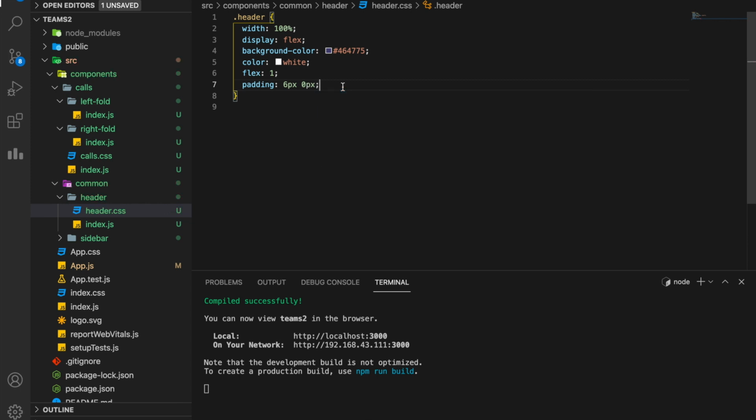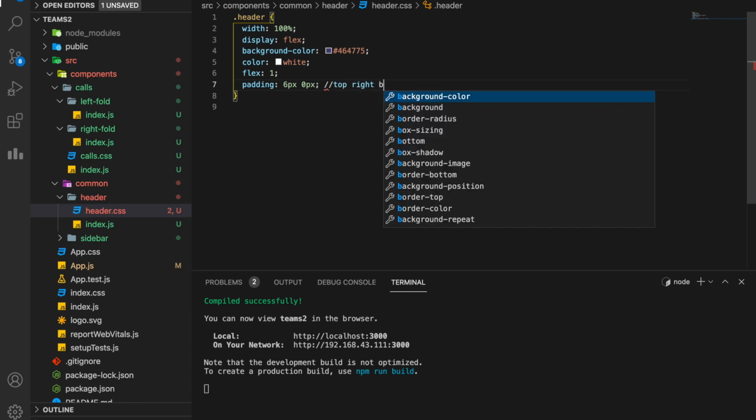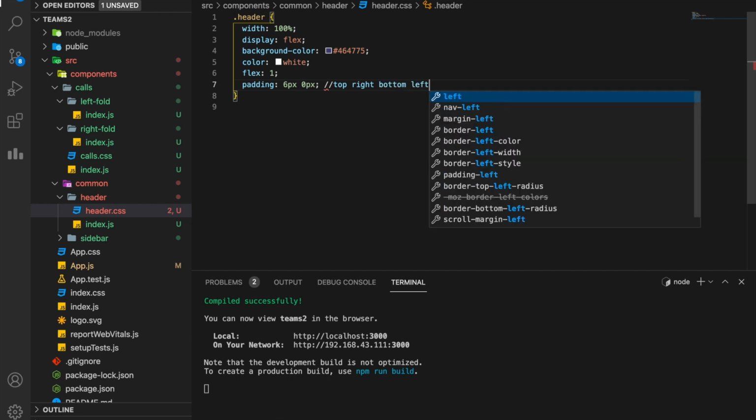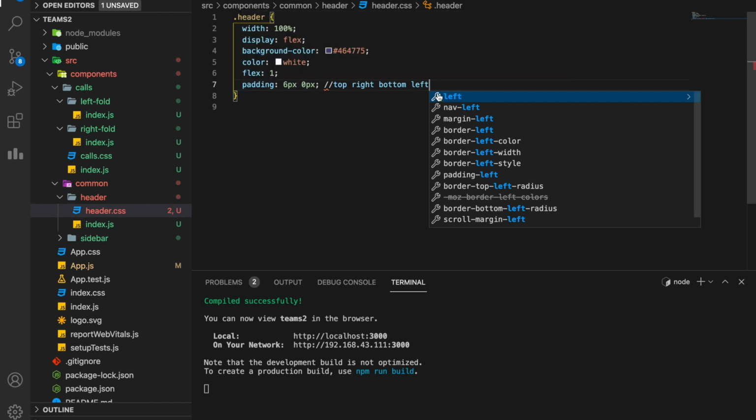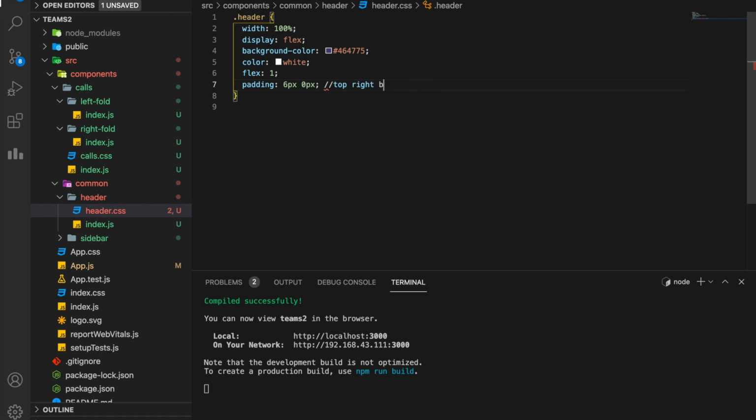Now this style of giving two padding values is generally top, right, bottom and left. Now I have written two values, which means top and bottom are going to be 6 pixel and right and left are going to be 0 pixel. So I hope you are clear why I have written two values, 6 pixel and 0 pixel.